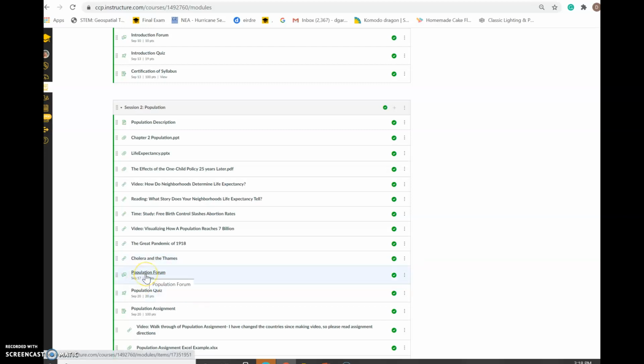Okay, so here's where you'll find your population forum. Remember, initial post due by Tuesday, response post due by Thursday. Here's your population quiz and then your assignment. Remember, one last time, give yourself time to do this assignment. You're going to have to do the Excel spreadsheet and then create graphs, as well as write a paper. So it's a lot for this week.